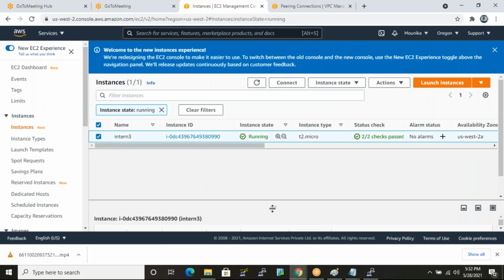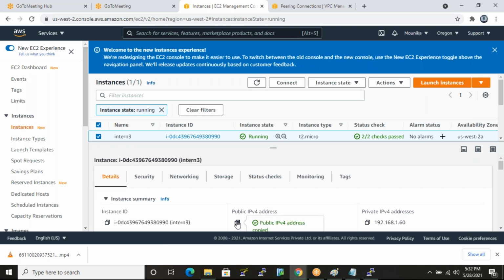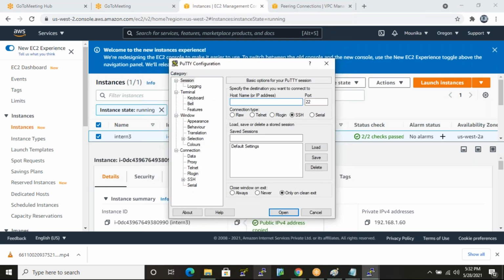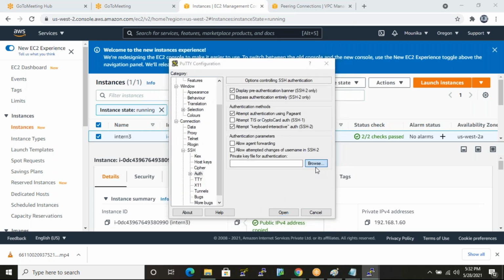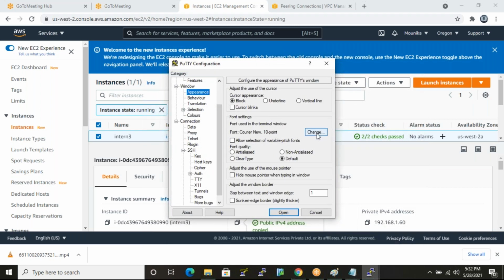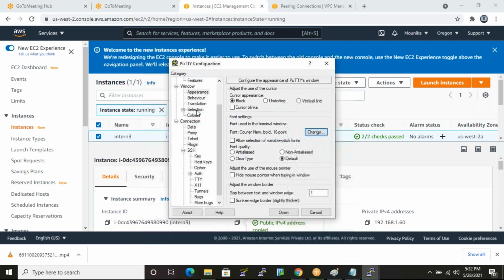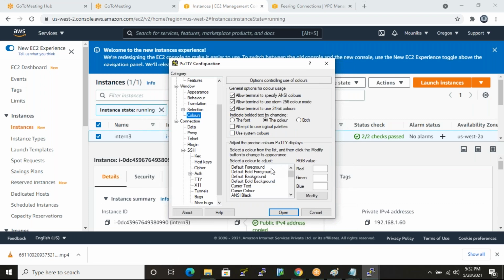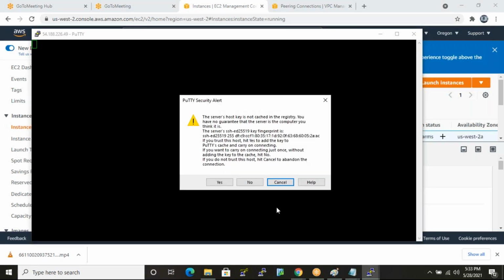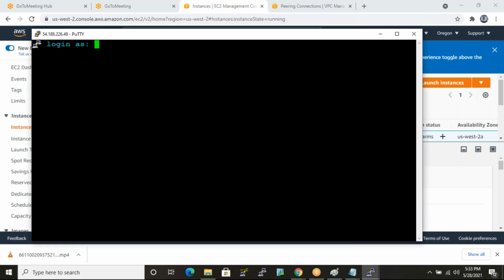So select intent3 and copy that instance's public IPv4 IP and take a new PuTTY console. Control V. Enable the SSH authentication and browse. So intent12. Change the appearance and color also. Zero and OK. Now login as Ubuntu.